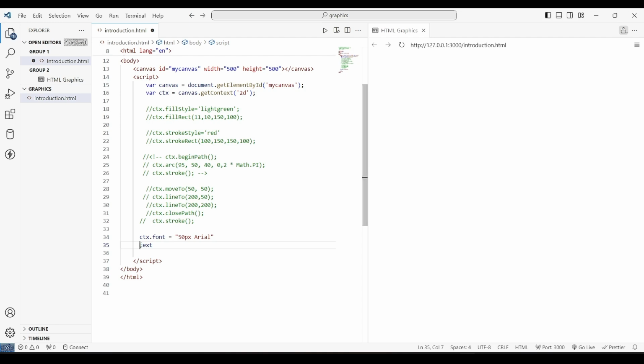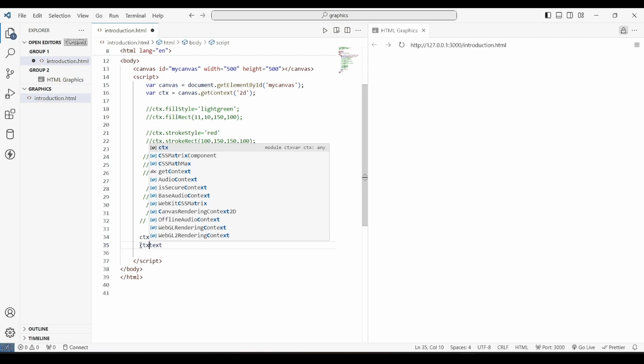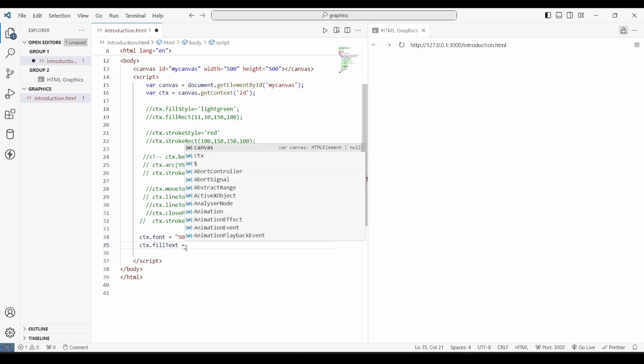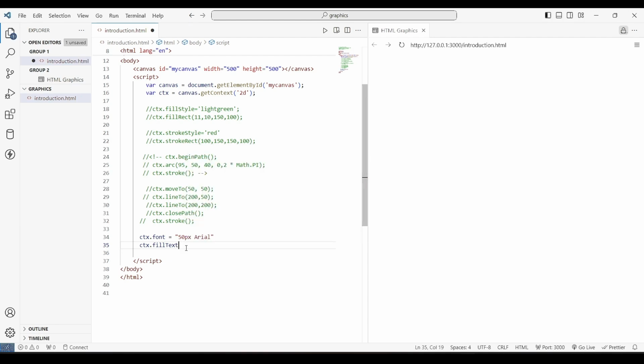Now we want the text. So how to do that? It is very simple. ctx dot, again I told you there are two things, stroke and fill. Remember this, stroke and fill. If you want to fill your font, then you will use fillText. And if you want to just stroke, you will use strokeText. Here I'm using fill, and again I'll be using some input in it.